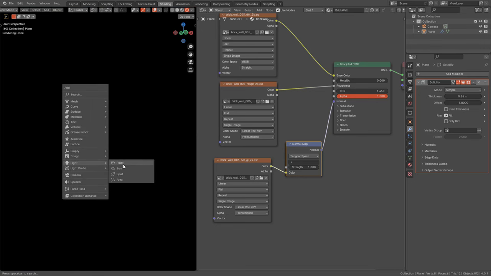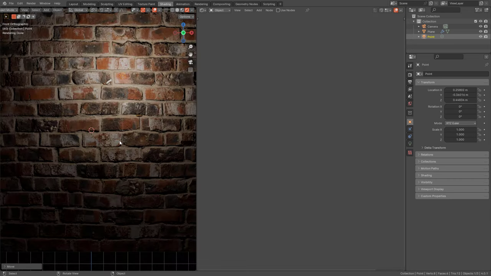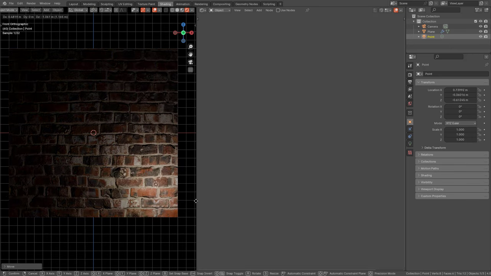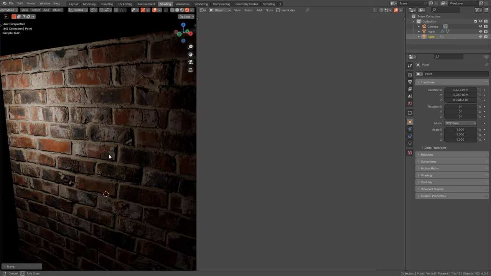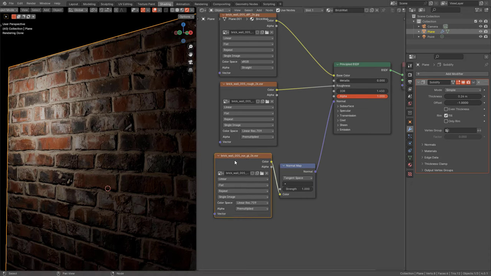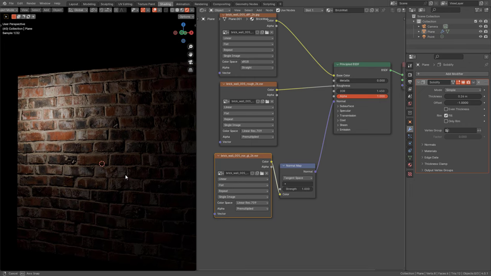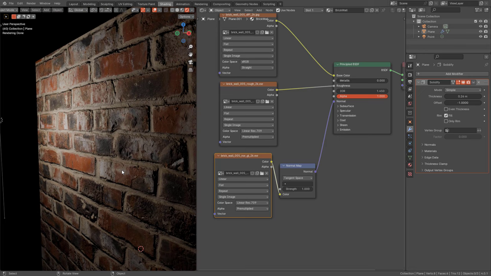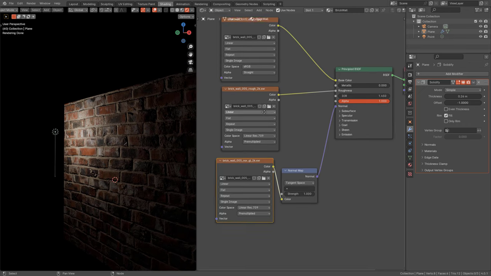Shift A, light, point, and let's press G to move this, and look how the shadows are reacting to this light. It looks insanely realistic, right? With only an image file, we haven't modeled anything, it's just a plane with a solidify modifier. This is how powerful these textures can be. Everything that you see in games, all those walls or other things, are made possible with these textures.